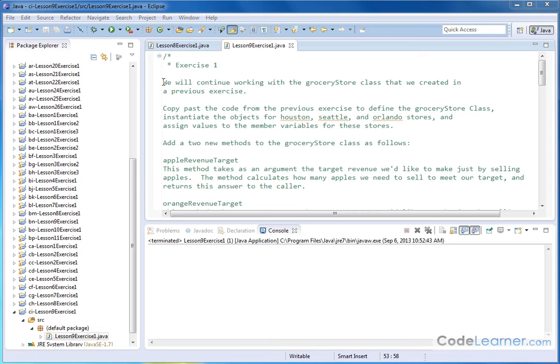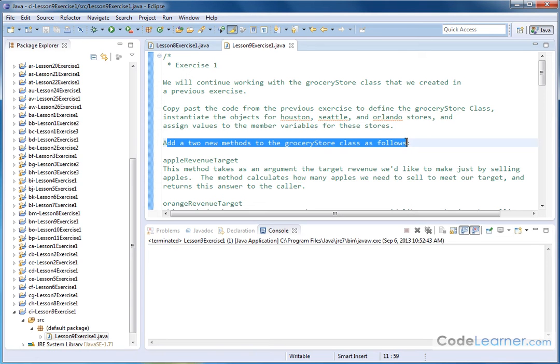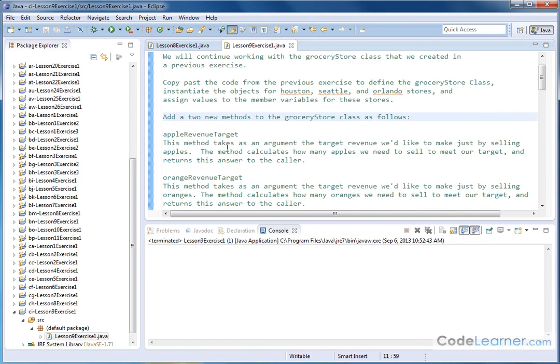So the question is, we will continue working with the grocery store class, copy and paste the code from the previous exercise to define the class, instantiate the objects, and assign the values. That's kind of standard stuff. Then we're going to add two new methods to the grocery store class. So we're not deleting a method or anything, we're just adding additional methods to the class. And here are the methods.